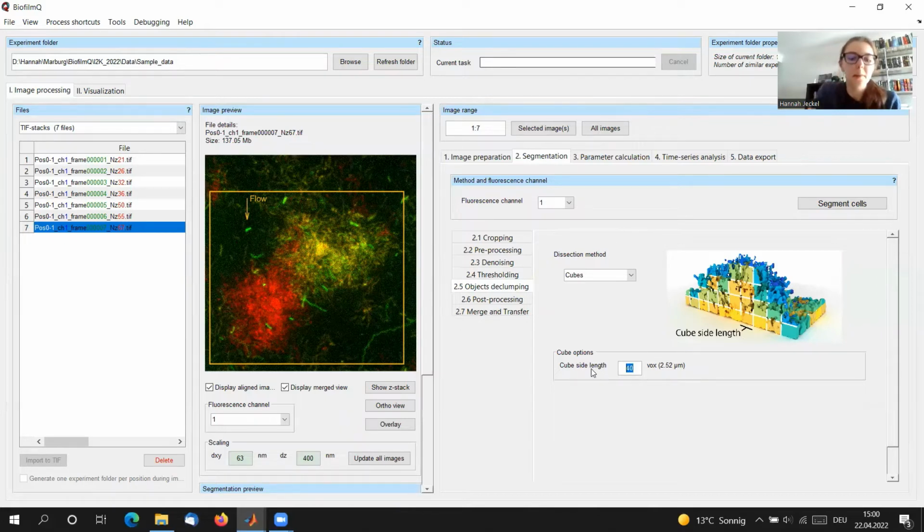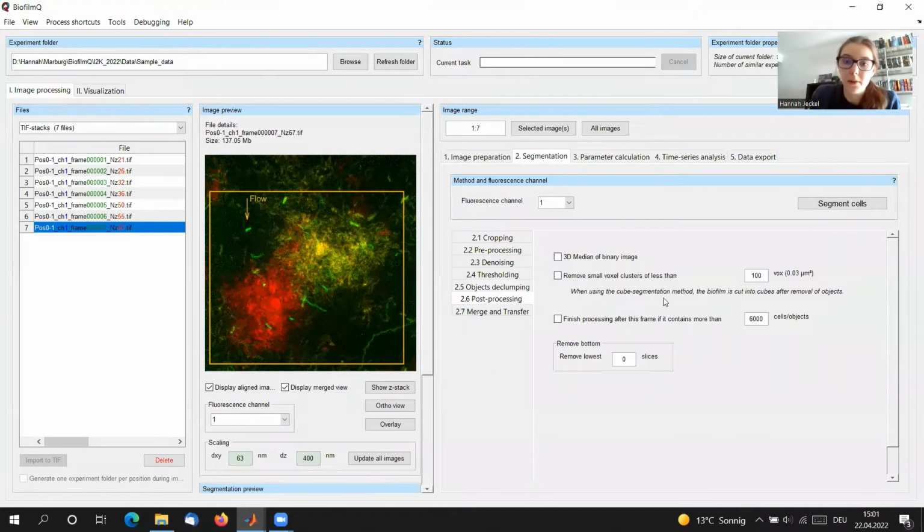So in our case, I think I'm going to choose something like 15 or 16, something that is close to 1 micrometer, which is roughly the width of a single cell. Right, so now I have my dissection method. I can do some post-processing, in which case I can, and this is actually quite useful, remove small objects which have been identified with the thresholding, but they are really, really small and therefore most likely noise. Here we have the size of 100 voxel.